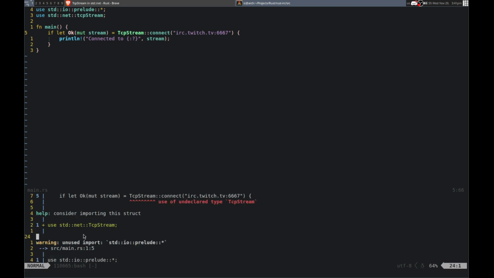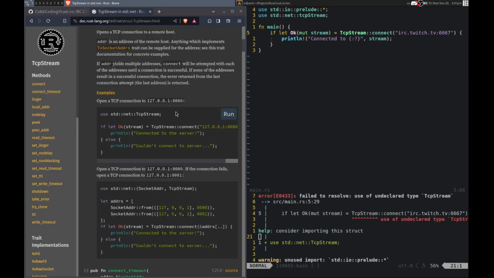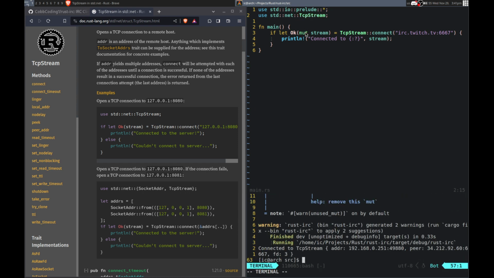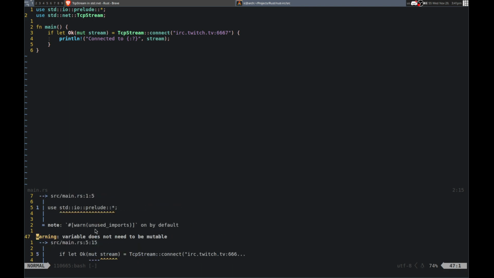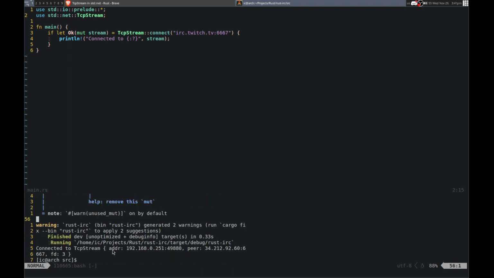Unused import. Okay, that's fine. I'm going to use it. So TCP stream. Did I spell it wrong? Oh, I need to actually import it properly. There we go. So now it should work there. And then, yeah, it wants me to get rid of the mutable, but I'm going to use it, so that's why I put it like that. And there we go. So I think we connected to it. Yes, it says it did connect to it.